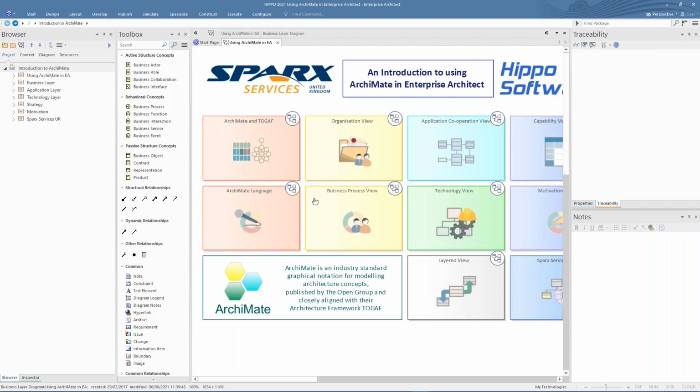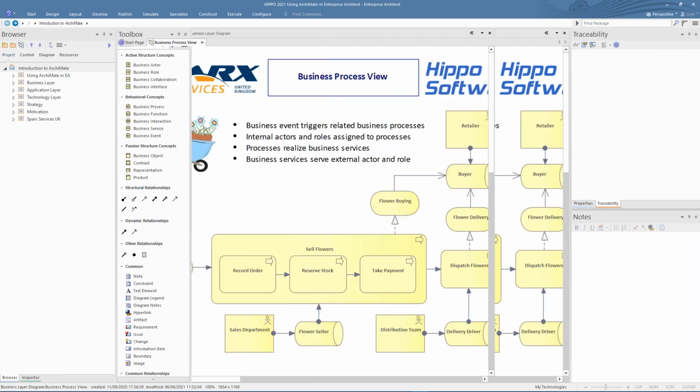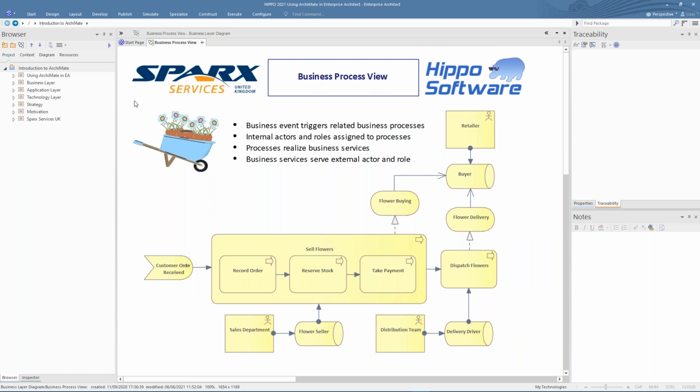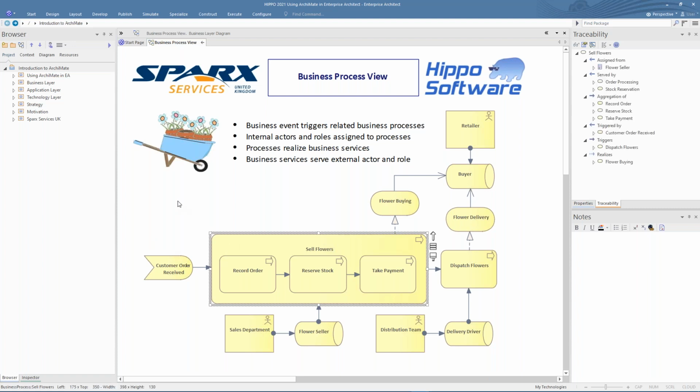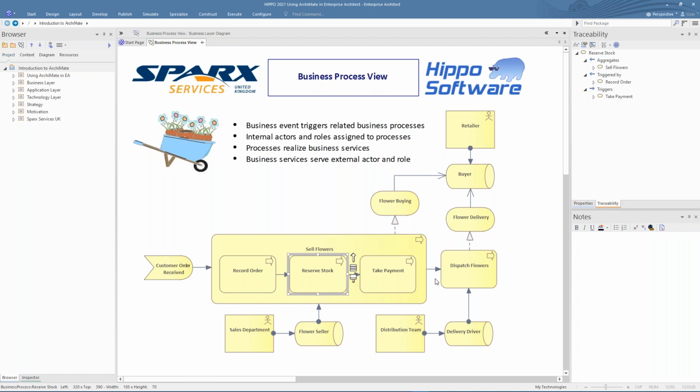So now let's take a look at another standard viewpoint in the business layer. This is called the Business Process Cooperation viewpoint. It's focused on a business process or a small set of related processes. So in our example, we're looking at our sell flowers process, and we're seeing that that breaks down into 3 sub-processes: record order, reserve stock, and take payment. And this is then followed by the dispatch flowers process.